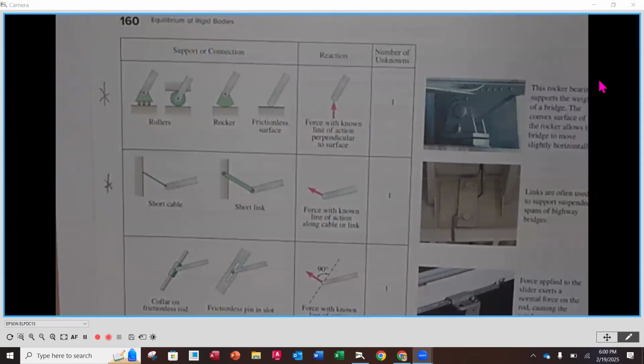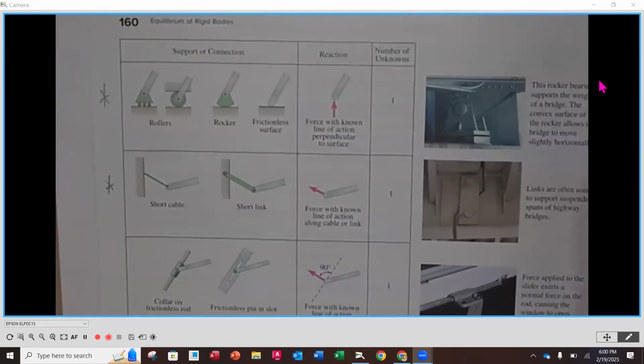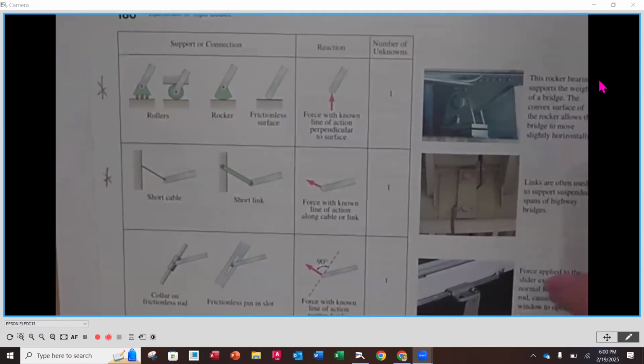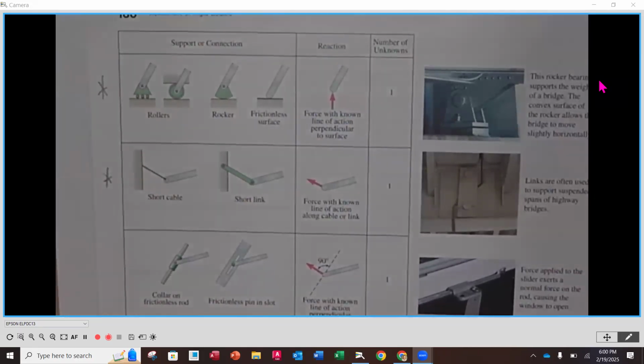A wheelbarrow, we're going to have a load inside the wheelbarrow and somebody's going to lift on the handles, but it's also going to be supported by the wheel in the front. So we're going to have to be able to translate from those real world applications to how we are going to represent this on our free body diagram. And standard supports are going to come up quite often. So we want to get familiar with the most popular types of supports that we're going to be seeing and how to then represent them on our free body diagram.